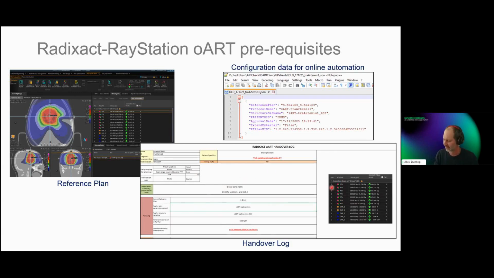And the whole idea of the handover log is to reduce risk in the online adaptive workflow, making the acknowledgement that the team performing adaptive radiotherapy today might be completely different to the team that was delivering the treatment yesterday. So there's a good robust handover so all the information can be passed across.